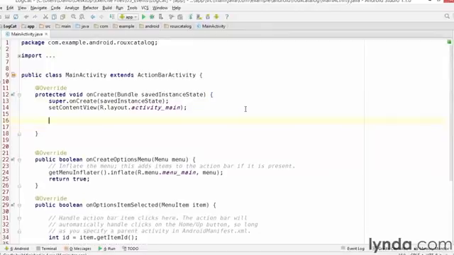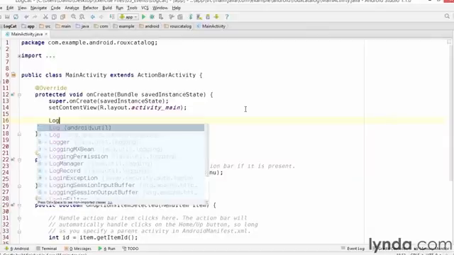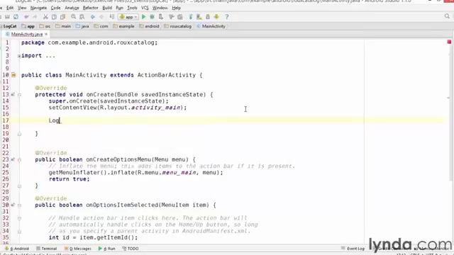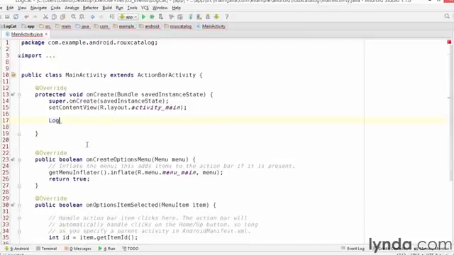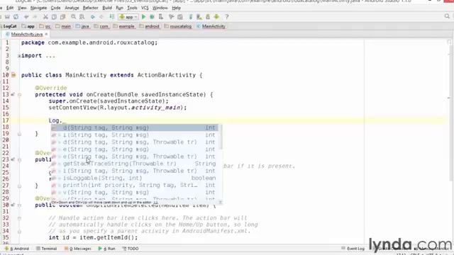I'll start in the onCreate method. I'll type the name of the class that we use to send a message to Logcat. It's just named Log. Android Studio shows 2 available classes named Log, and I'll choose the one from the package android.util. When I select the class, that adds a required import statement at the top of the code. Now, when I press the dot character, I see a whole bunch of available methods.